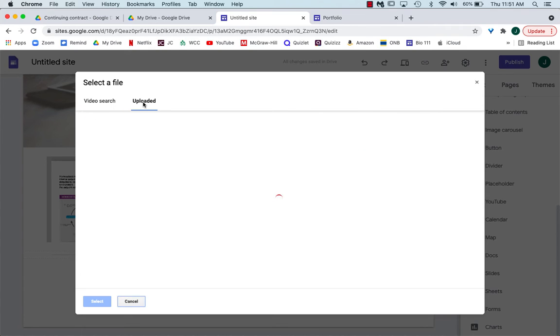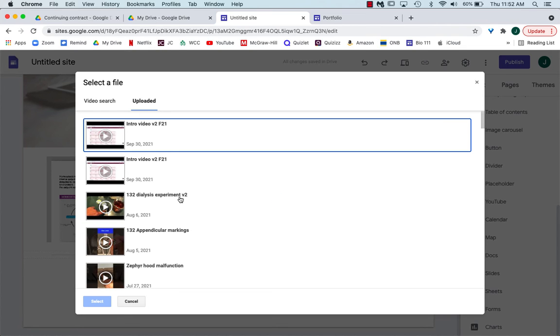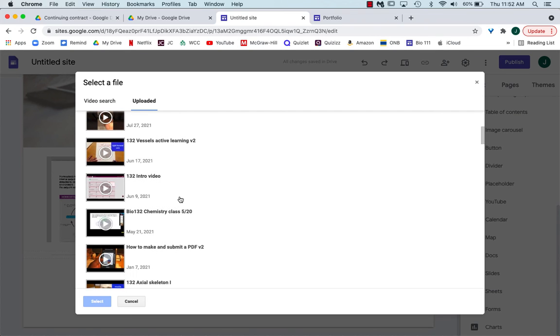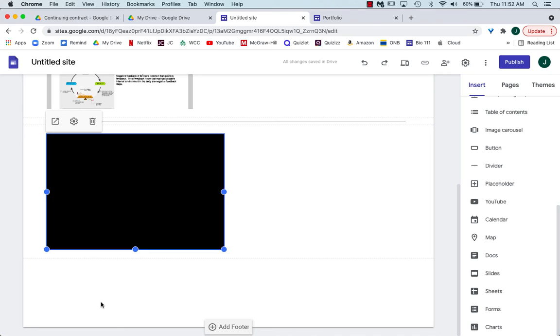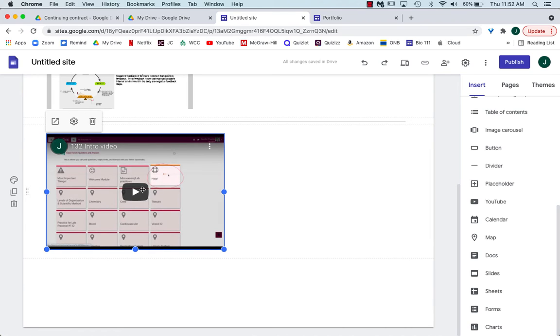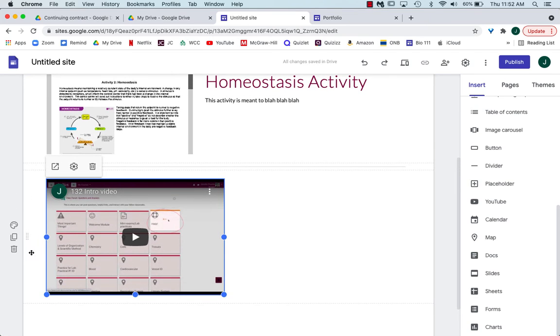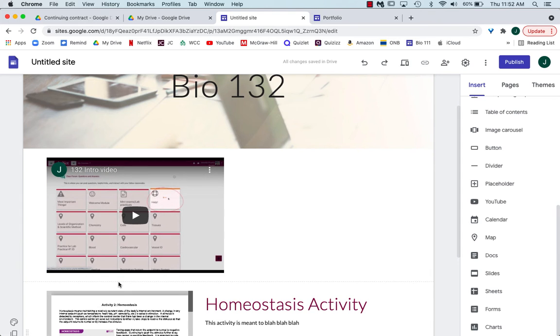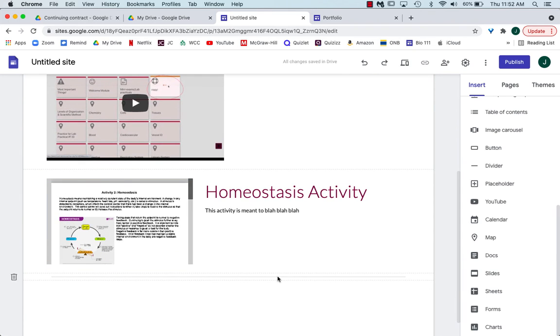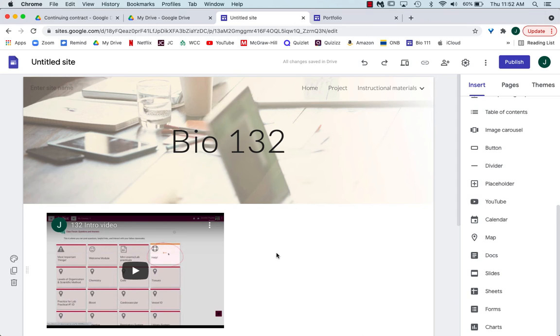If you have a YouTube link, you can go and find a video that you've uploaded, or if you know the video, you can see that this is a video, and we could just play it right here if we wanted to. Anytime you want to delete something, you can just press the delete button, and that'll delete the section. You can also grab and drag these things around, so move them so one's on top of the other one, however it best suits you.